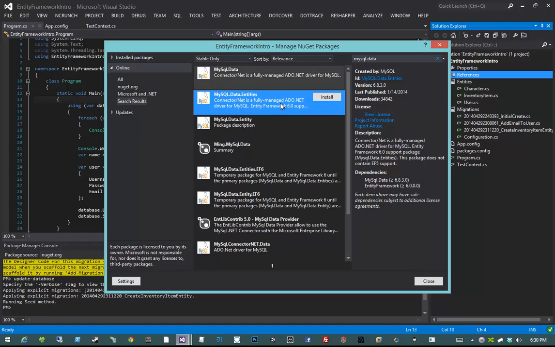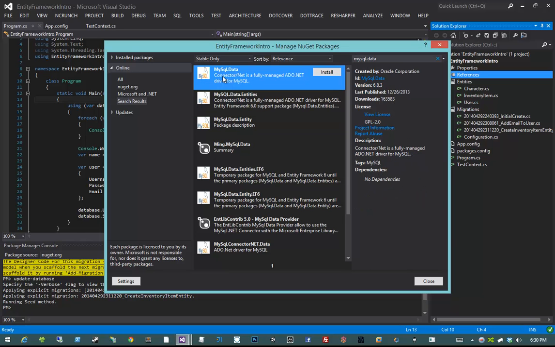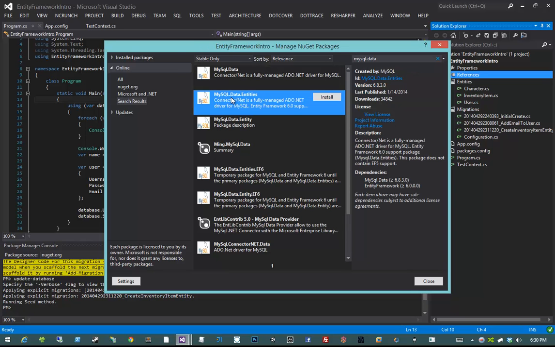This will pull in, by hitting install, the mysql.data package as well as the Entity Framework package, which we already have pulled in. The mysql.data package is the base connector. So if you're working with NHibernate or another ORM, all you'll need is the mysql.data package to work with MySQL. However, the mysql.data.entities package provides support for Entity Framework 6.